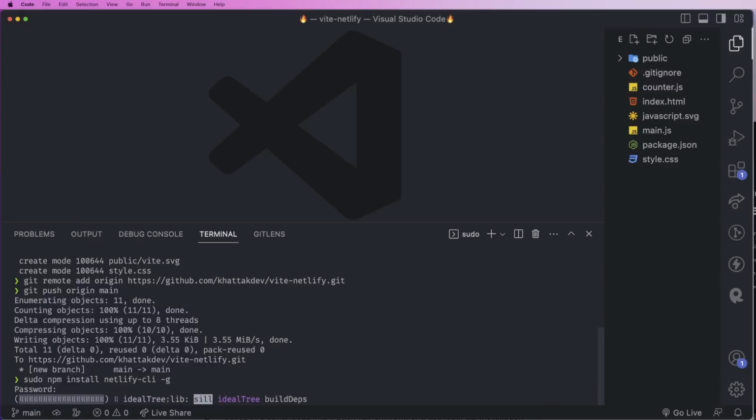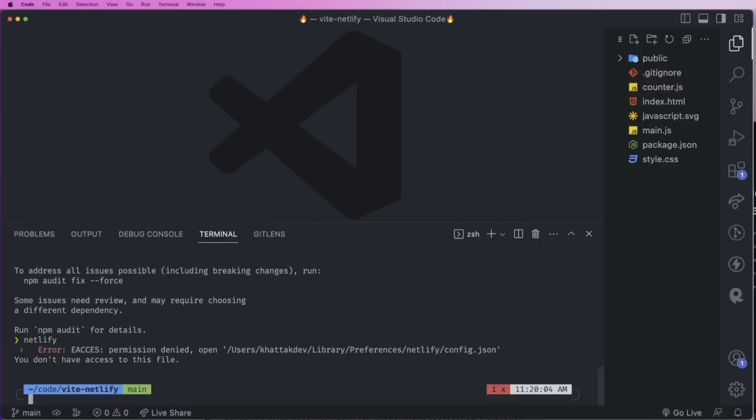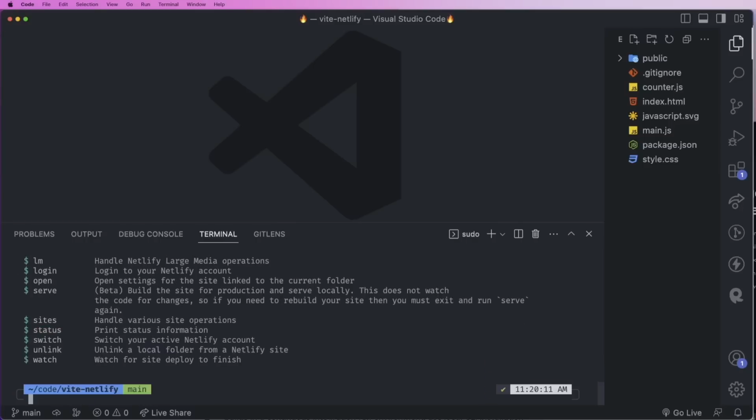So let's wait for the installation, and once installation completes, we can move on with the next steps. All right, it is installed, so let's try netlify init. But before that, what you need to do is netlify login. If I just do netlify, it will probably give us commands. So I will have to do sudo netlify because I installed this using sudo. So yeah, it gives us all the commands that we can use.